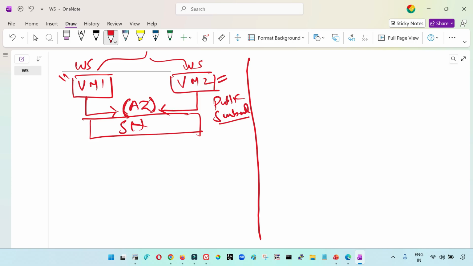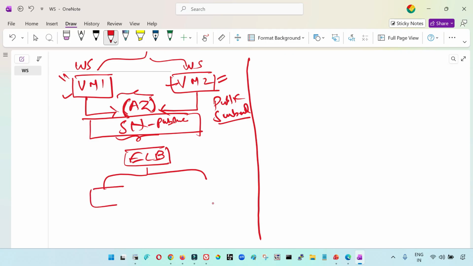Because it is going to receive traffic from the outer world, your virtual machine should be in the public subnet. So this subnet is our public subnet. Now here we have the virtual machines in the same availability zone and in the same subnet. When we configure the elastic load balancer, or simply the load balancer in AWS, during configuration we get the option to select at least two availability zones. Why two availability zones? Again, for high availability.